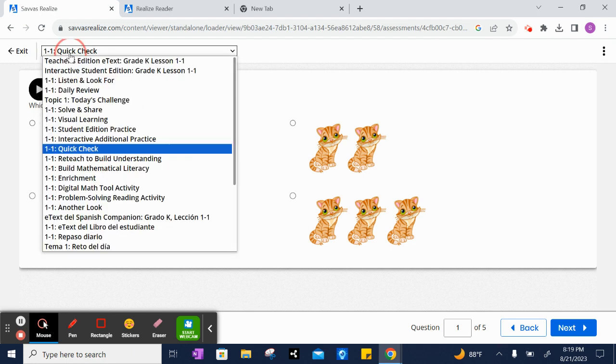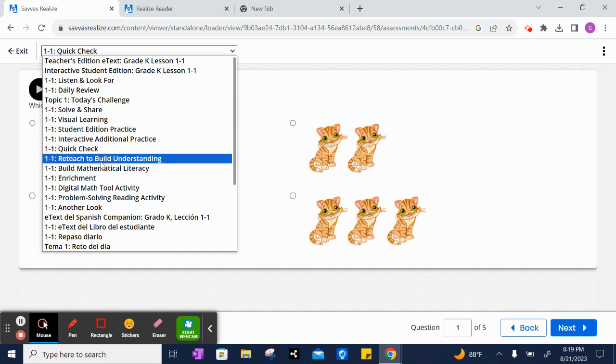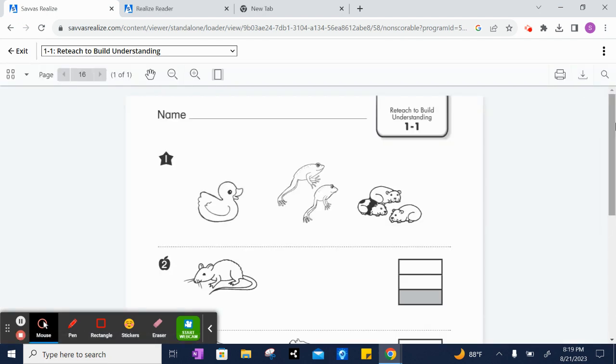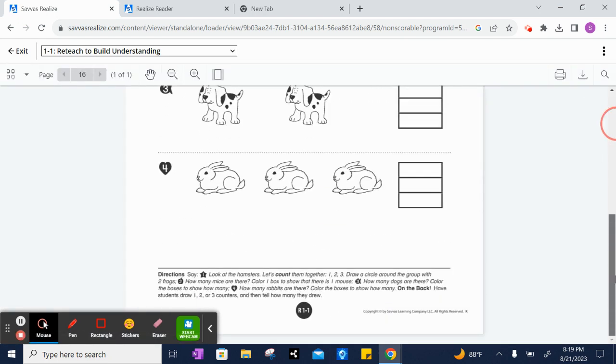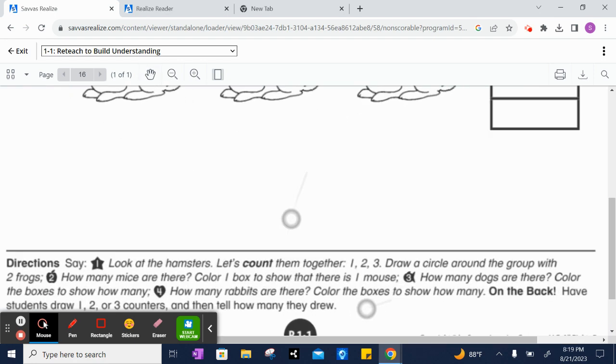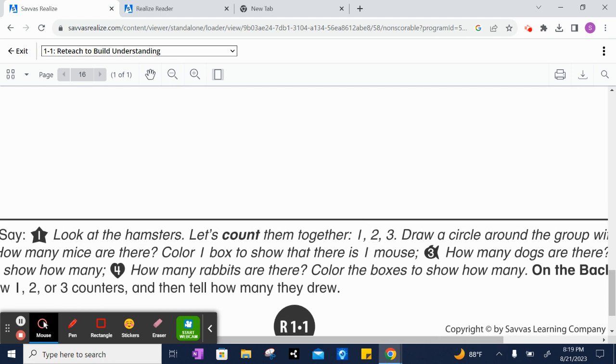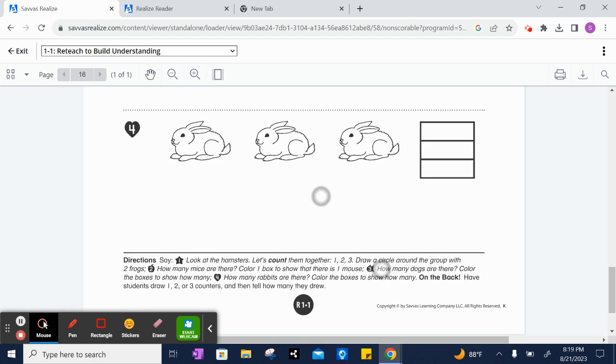And you could give this to our students maybe in small group, because what comes next? Reteach to build understanding. So this would kind of give us some ideas of how to reteach it. If our students were having some intervention, things that they need to process, this would be cool. It also gives you the directions at the bottom and tells you that this is reteach and just for lesson one, topic one.